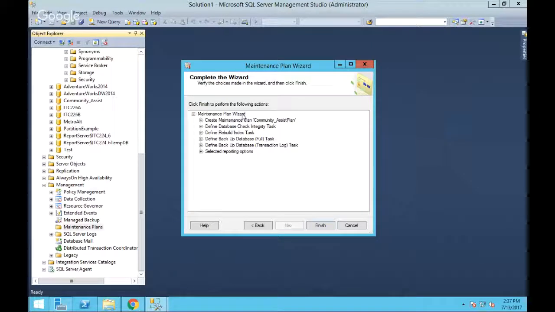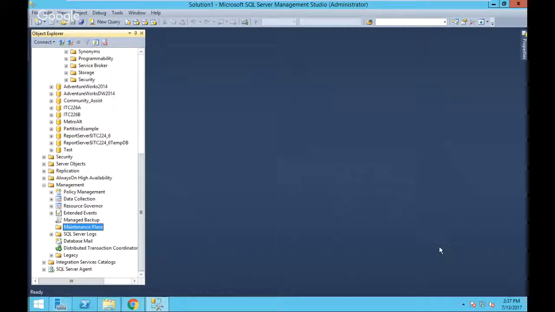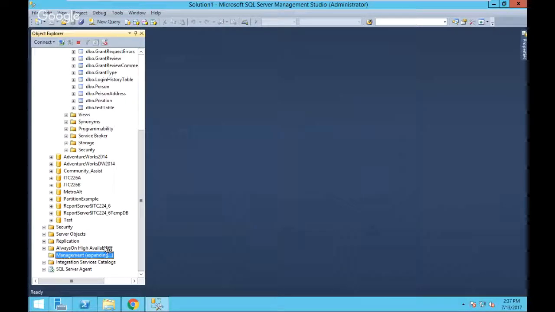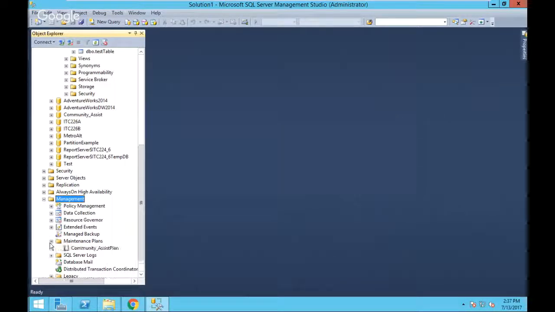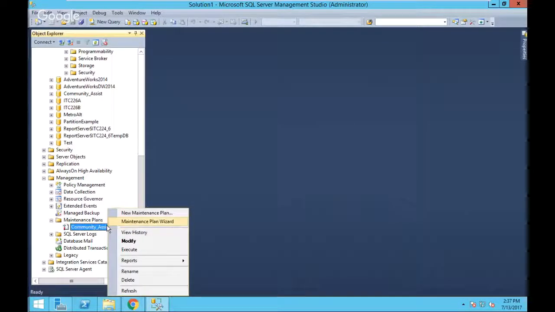Next shows me all these things. I'm going to do finish. And it says that it succeeded in doing all of these. So I'm going to close. Now it says it'll run at 3, but let's force it to run before then. So I'm going to refresh on the management level. And in the maintenance plans, we now have a community assist plan.